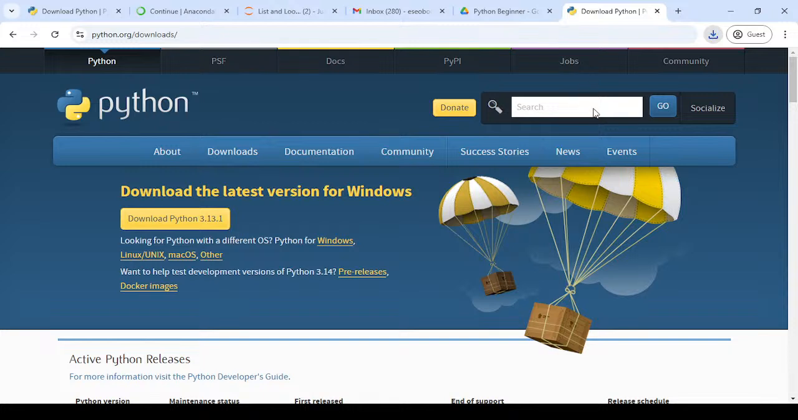Once you download it, you can now run it. That's what I'm actually doing. I'm actually running it now. So you choose install now, right?